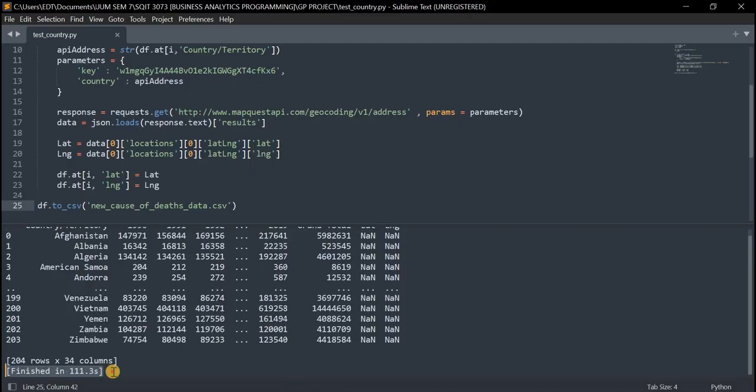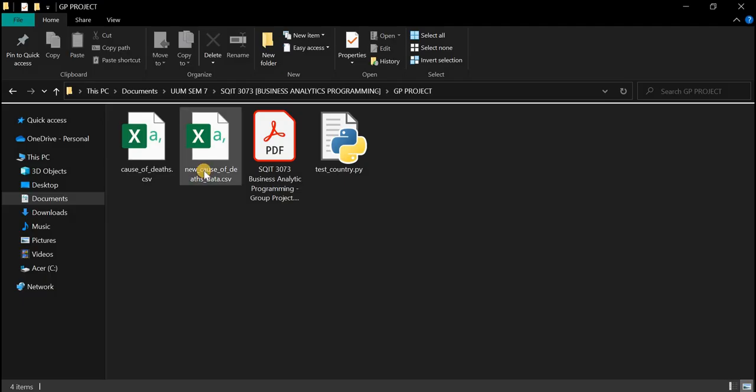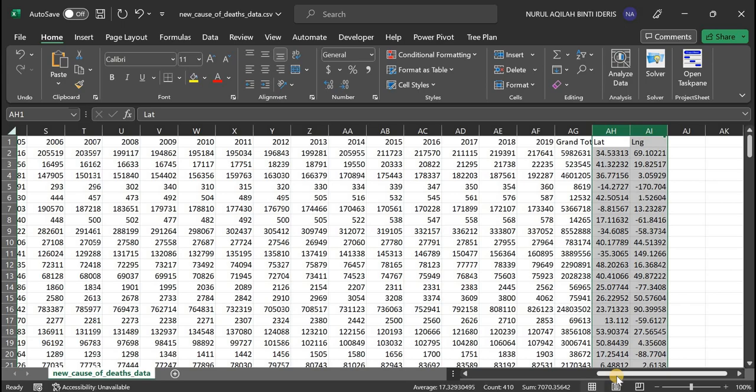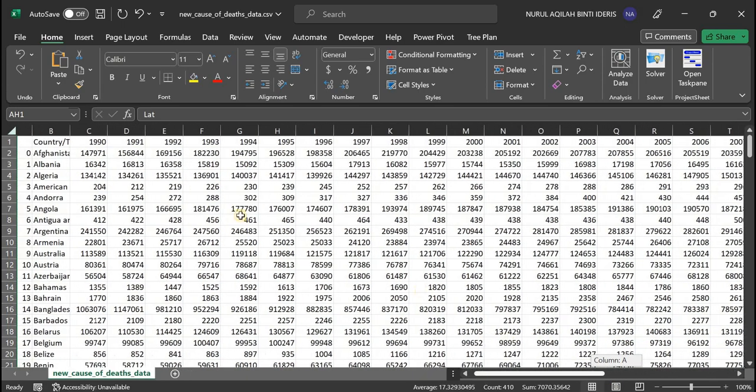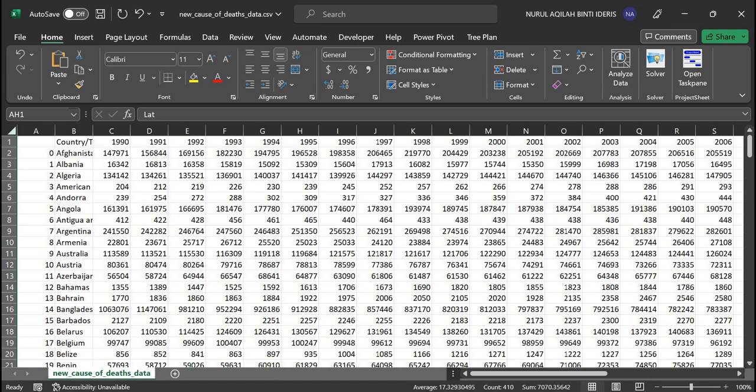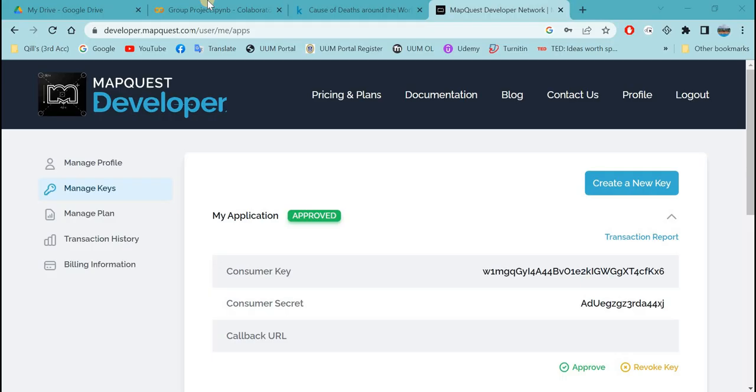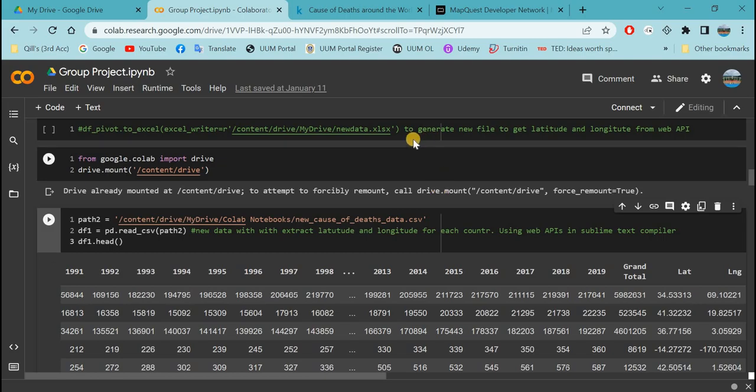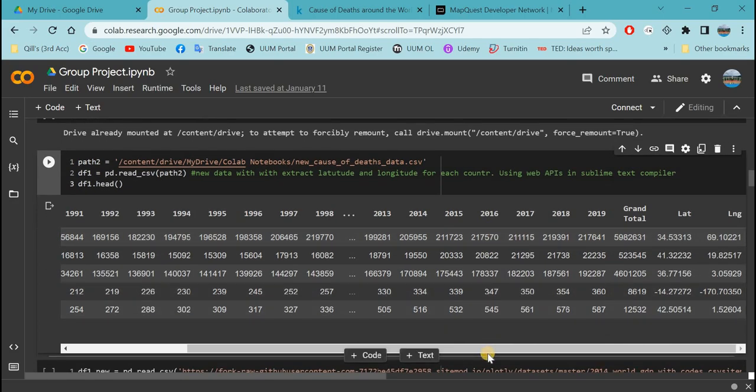So let's wait. Okay, it states finished already. It means that a new file will appear in here. So this is the new file that contains latitude and longitude. Let's open it to check it. So here are the latitude and longitude for each country. Next, we move on to Google Colab again. Then we upload the new file that contains latitude and longitude data in this Google Colab, and you can see that in this table there is latitude and longitude data that we extracted using web scraping APIs just now.